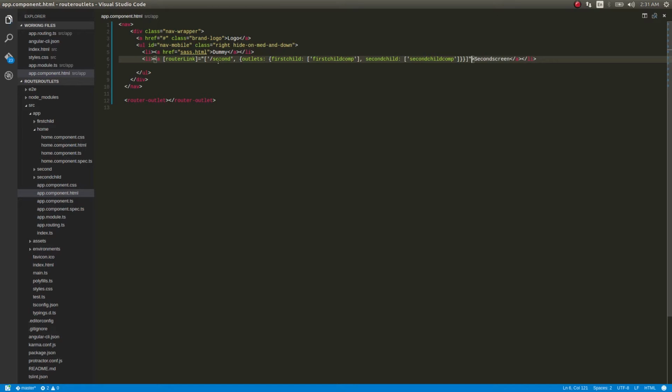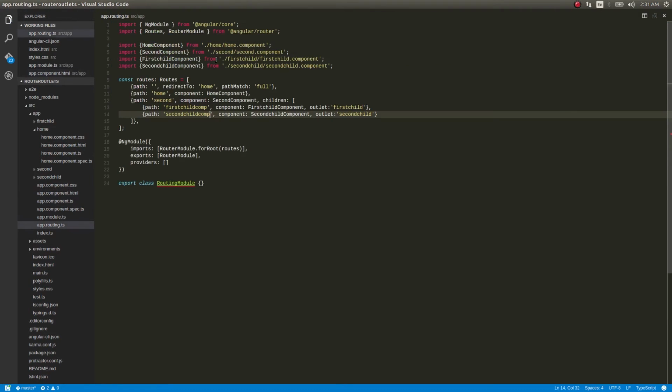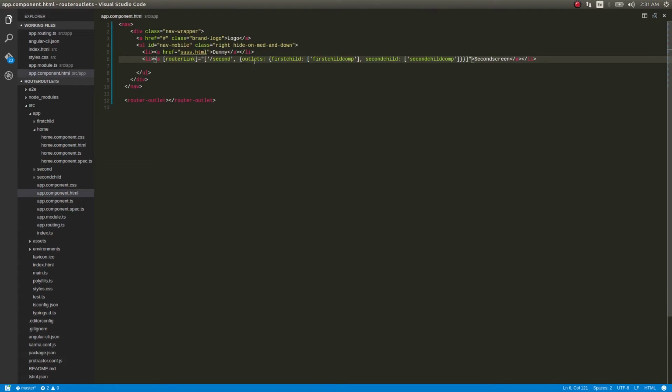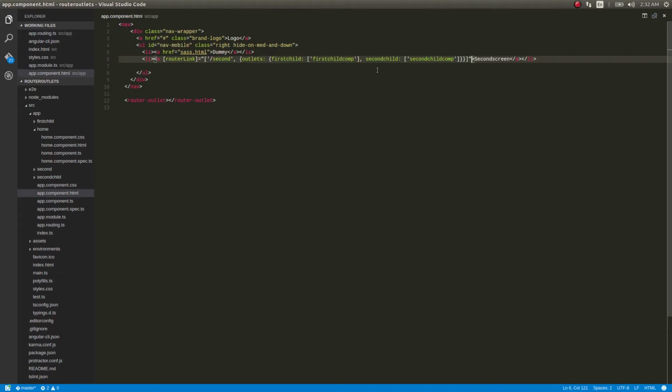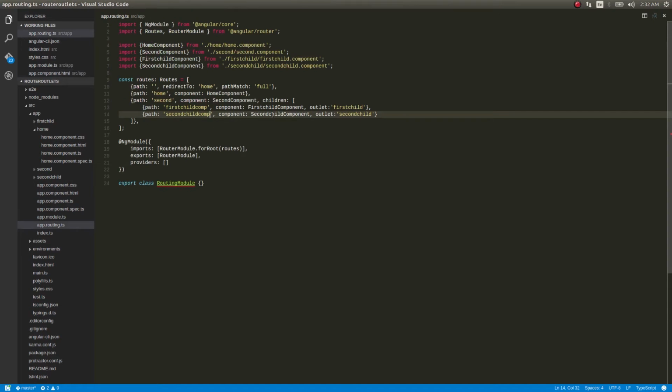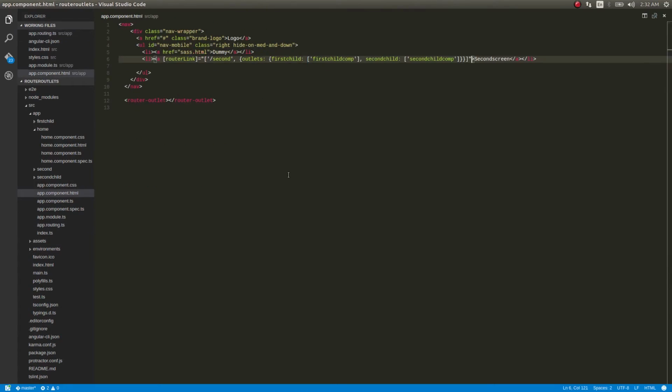We are just passing in the path here, which is nothing but the path of our second screen here, and that has two child components, right? So we need to pass in values for those as well. So for the first outlet, we are passing in the first child component, which corresponds to this component, and the second outlet we are passing in the path of this, which corresponds to this component. So let's just go ahead and make those two outlets in the second screen, which will be displayed.